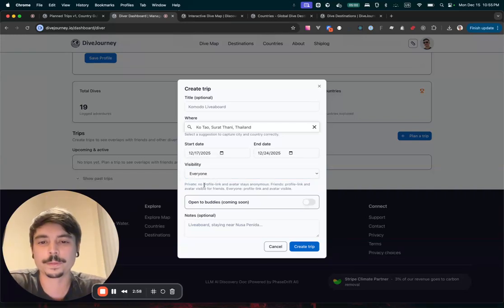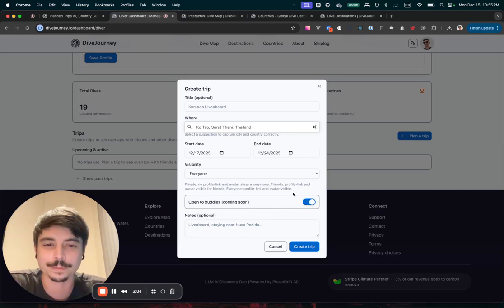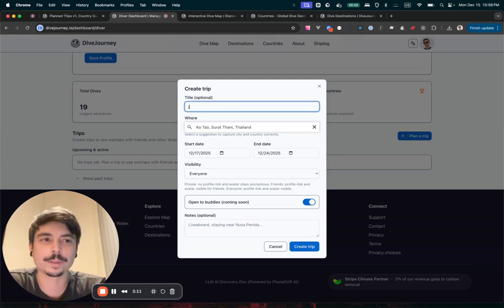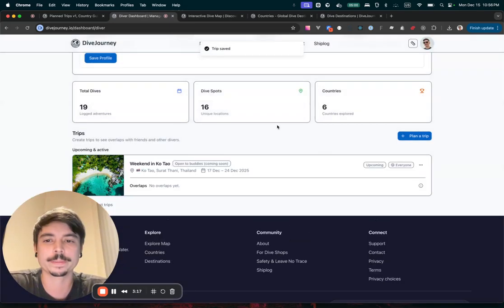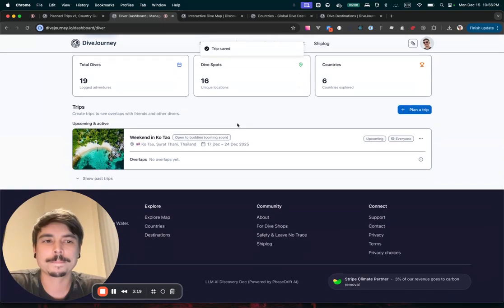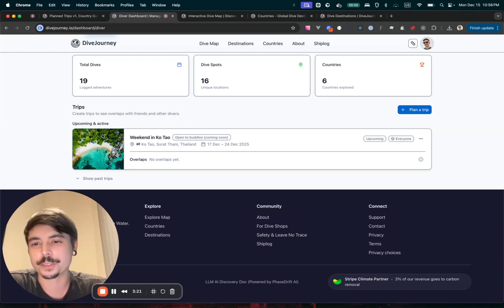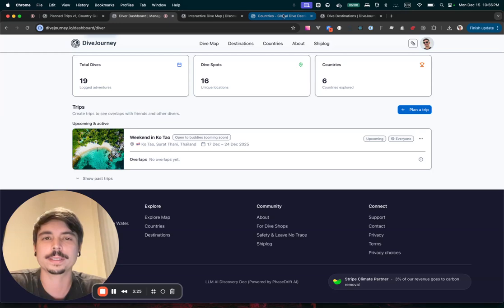So I'm going to keep it as everyone for now. This is the coming soon feature I want to do for opening up buddies to connect with you. So I'm just going to tack that on for now. I just want to get people used to seeing that as an option there. So creating the trip, I'll just do weekend in Koh Tao. You don't really have to add that, but it's just for your own tracking. So cool, that's added there. And what's neat is it's pulling in the destination image for Koh Tao, since we have Koh Tao as a destination. Sweet, so that's saved there.